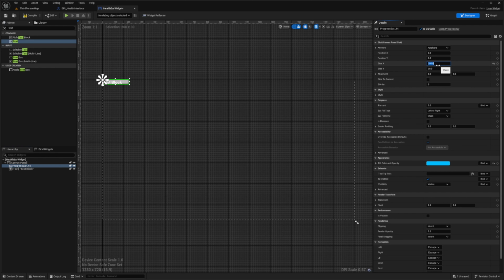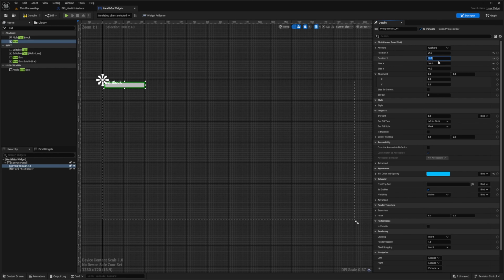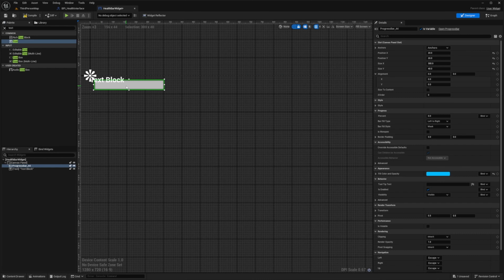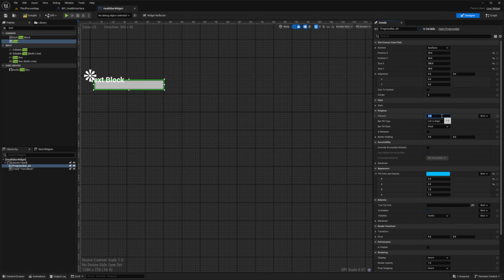So for the progress bar, I'm just going to anchor this to the top left. I'll size it 300 on the X and 40 on the Y, and I'll do 20 on the position X and 20 on the position Y, just to keep it away from the corner a little bit. And now for the percent, I'm just going to set this to 0.5 just so I can see what color is going to be filled in and what color is going to be empty.